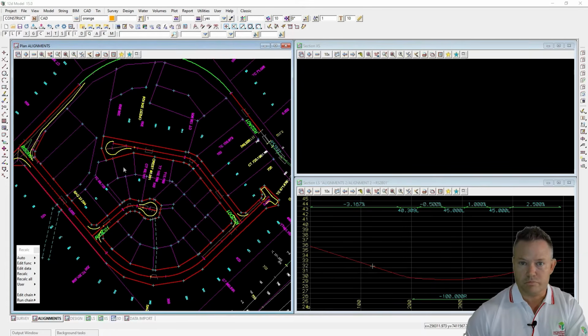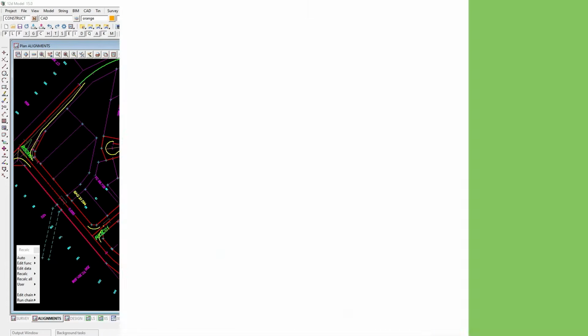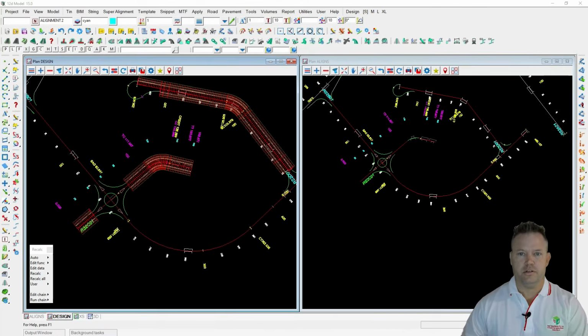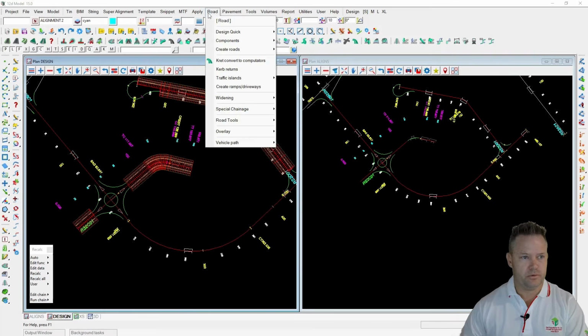Or this brings me to my next feature. Quick Design. So being a new version 15 feature, for the project I'll be using, it will be using the design theme. So you can find this feature in the classic and standard themes under the design menu, Design Quick Start, and Design Quick Tools. And in the design theme, it is under the road menu, Design Quick.